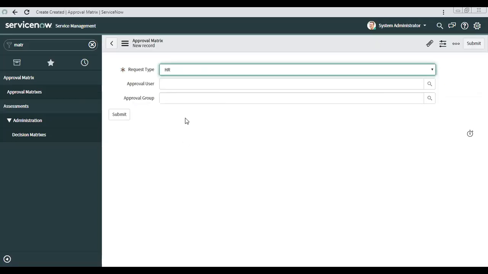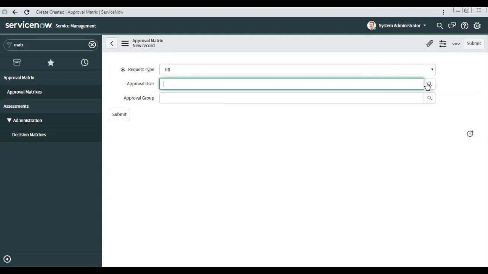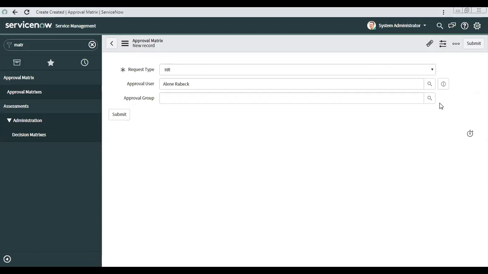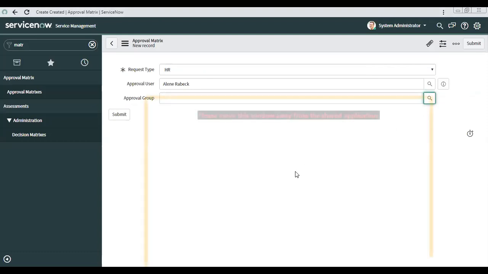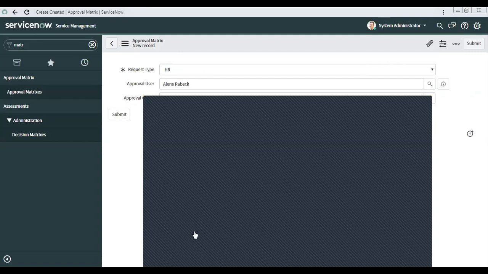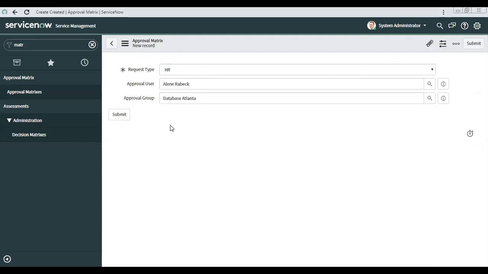Let's say for HR I want the second level approval to be done by this user, and maybe just one group. So you mean to say the mail will be triggered to Alan and also the group members, is it? Yeah, so it all depends on how you define the functionality.